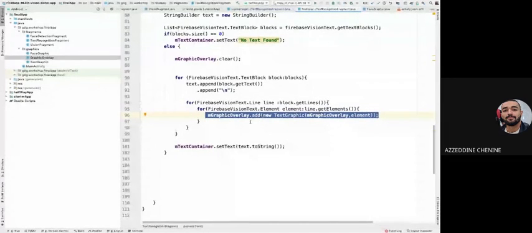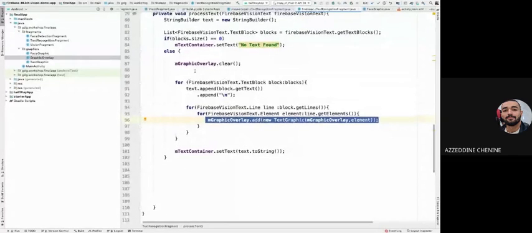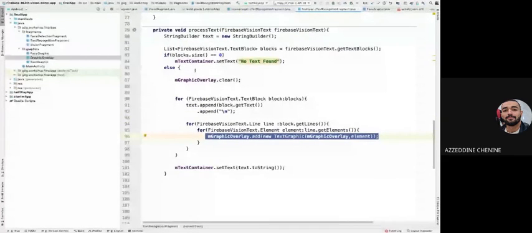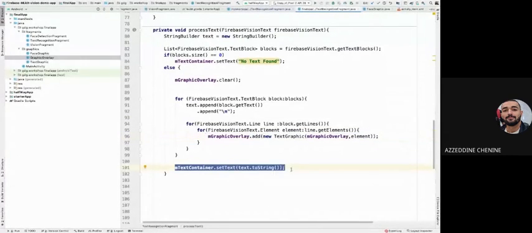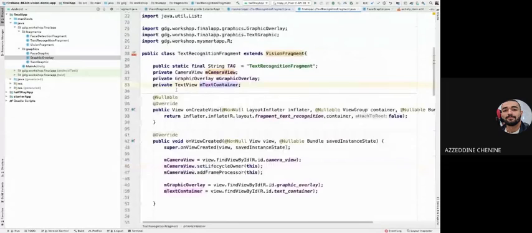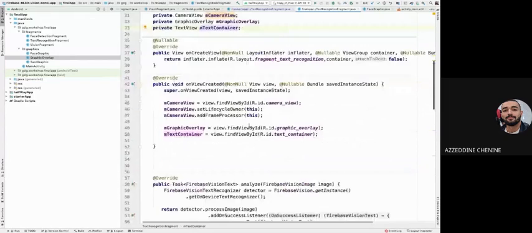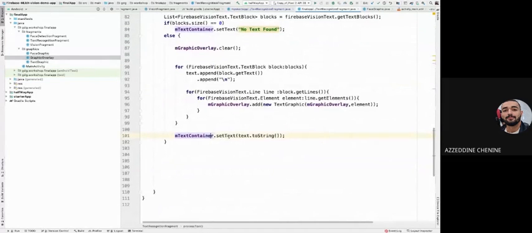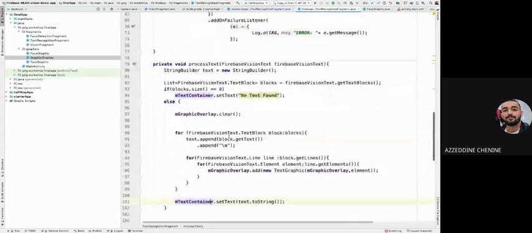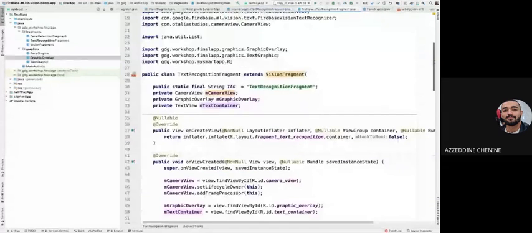So after we are done drawing the boxes around each word, we will move to displaying our text inside our text view. If you can see here, the text container is a simple text view. For the ones that have been developing on Android before, you should recognize TextView. So we just use this method, setText, to display text on our text view. I can share an example of that with you.